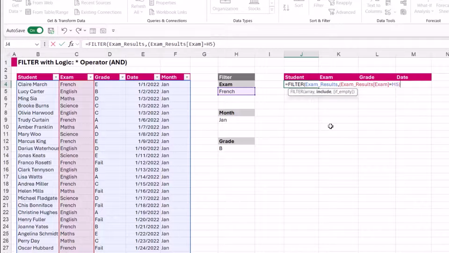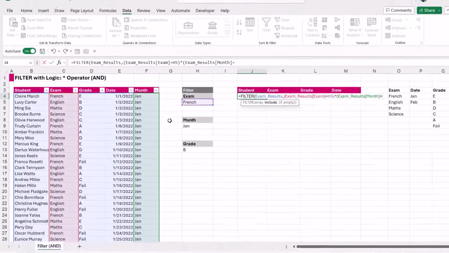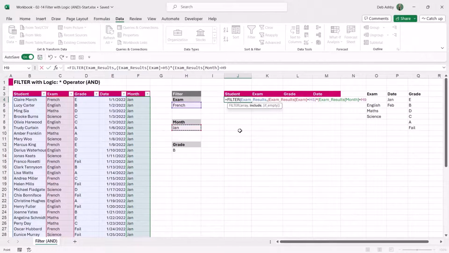Now this is where the change comes in because we're doing an AND as opposed to an OR. So the symbol used to represent AND is not a plus, it's an asterisk. And then we can go into our second piece of criteria. So now we want to include when the month column is equal to what we have in cell H9. Close the bracket and we have a third piece of criteria. So asterisk, open another bracket. Include when the grade is equal to what we have in cell H13.